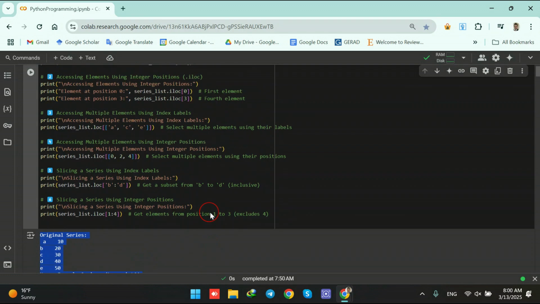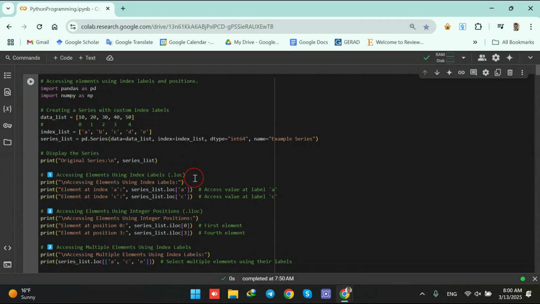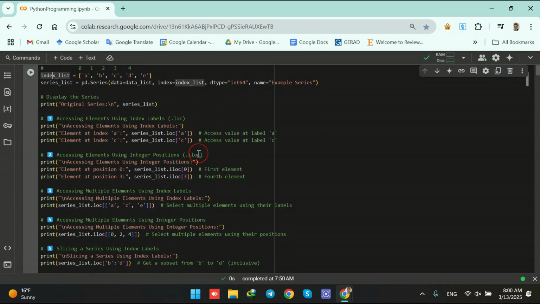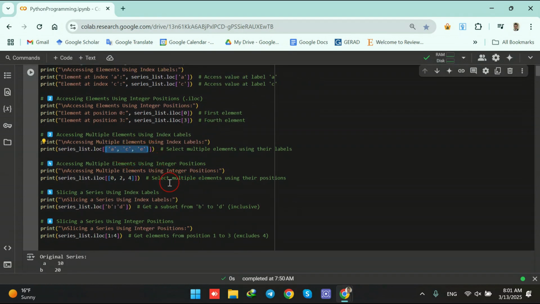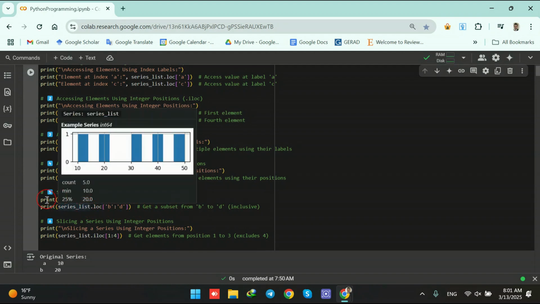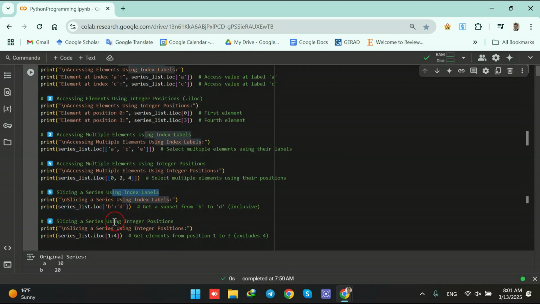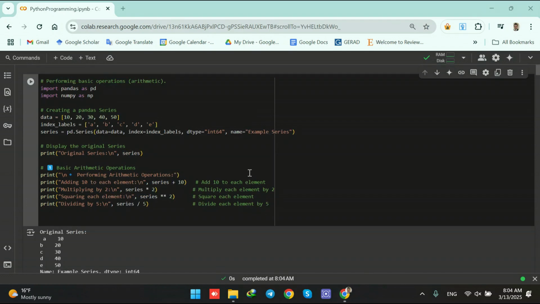So in this video, we learned how to access elements using index labels and positions. First of all, we created our series from a list with its index list. Then we learned how to access one specific element using the label, using the index, and multiple elements using labels, multiple elements using indices, and then how to do slicing using index labels, and how to do slicing using integer positions. Thank you for watching.